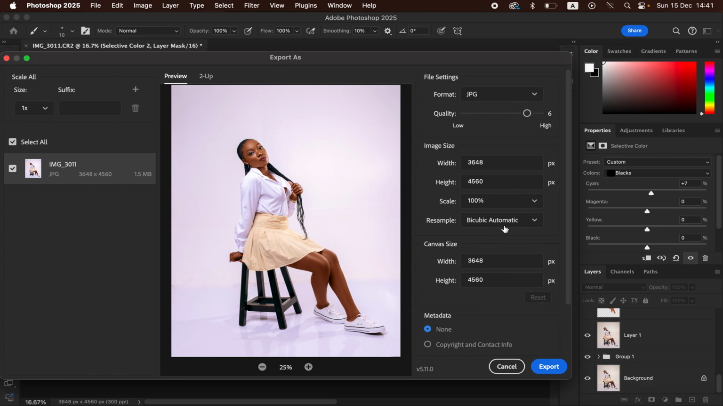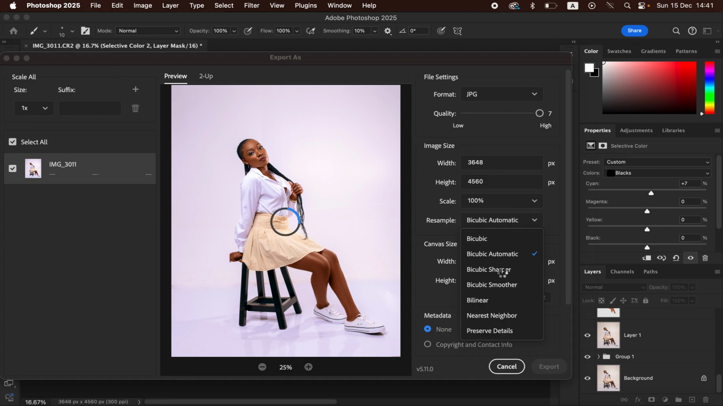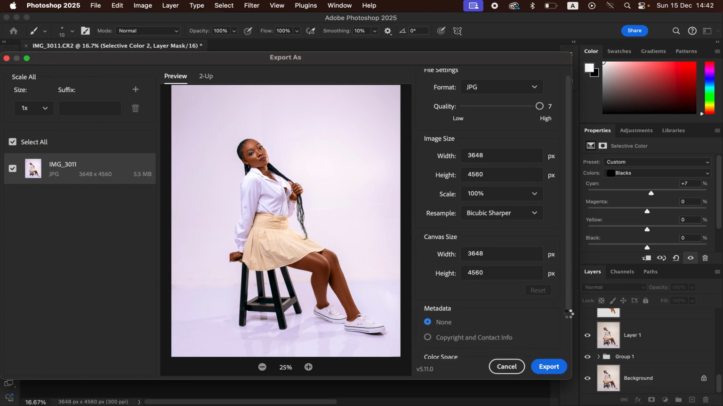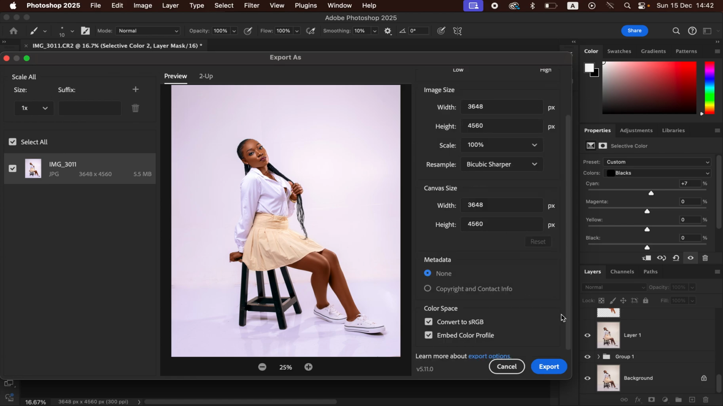Under resample, make sure the resample is set to bicubic sharper. So simply select bicubic sharper right here, and after doing that, make sure embed color profile under color space and convert to sRGB have been checked in this case. So I'm just going to make sure these two are checked and simply click on export to save the image in whatever location that we want.